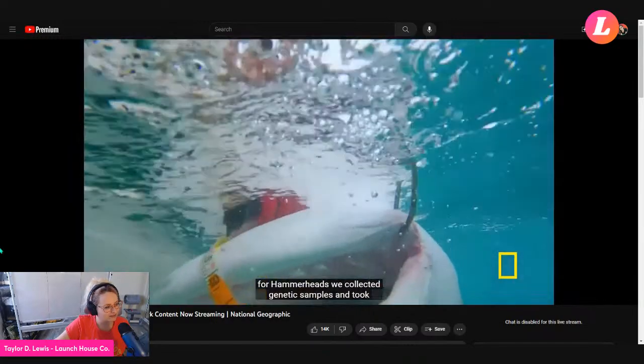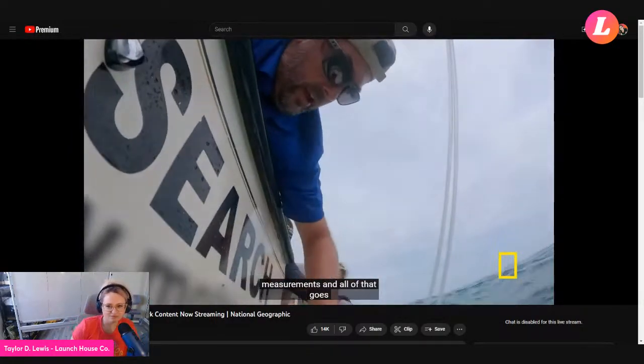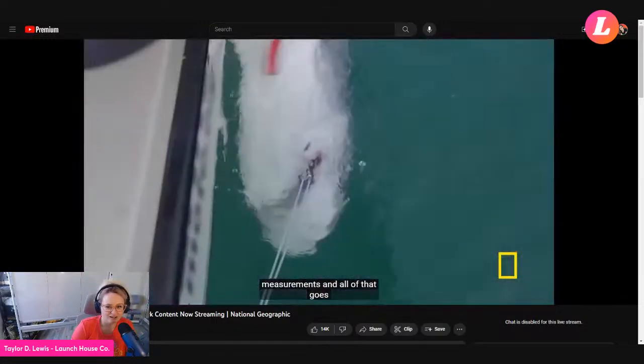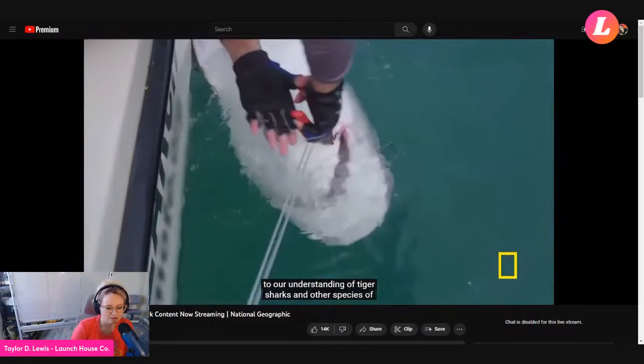Samples and took measurements, and all of that goes to our understanding of tiger sharks and other species of sharks as well. And then we can release it.